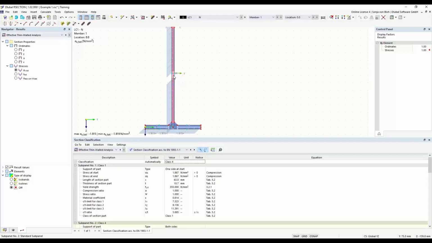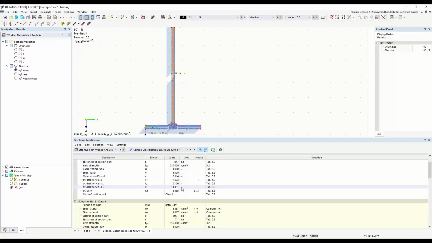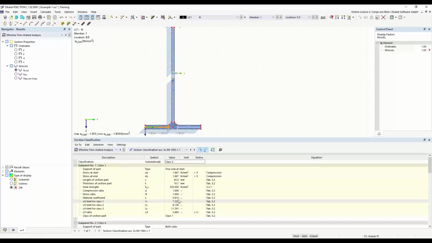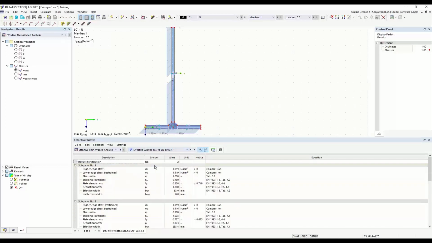And if you click on this subpanel, then you see that this subpanel falls into class 4, and these subpanels fall into class 1. And you can also see the effective widths that are calculated.